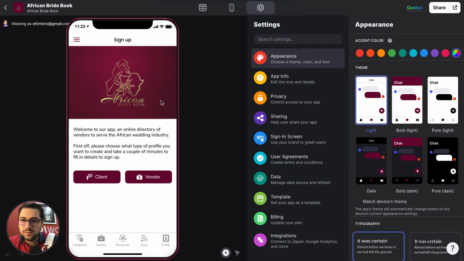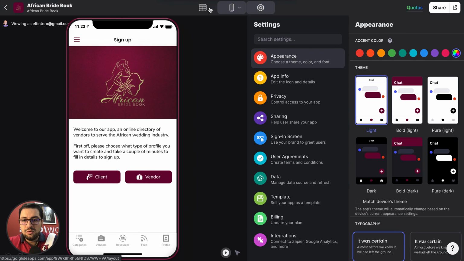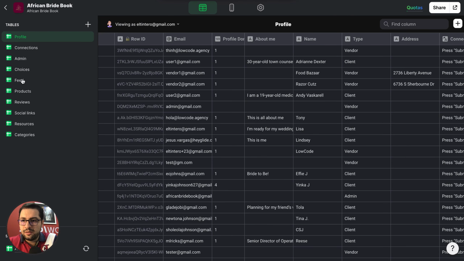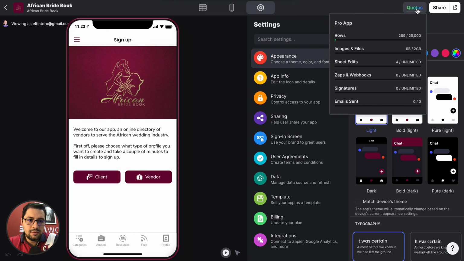Perfect. So this is what we have. We have these three menus on the top, and whatever we click, everything changes. So I'm going to start here in settings. My settings are here. So actually we have our quotas.